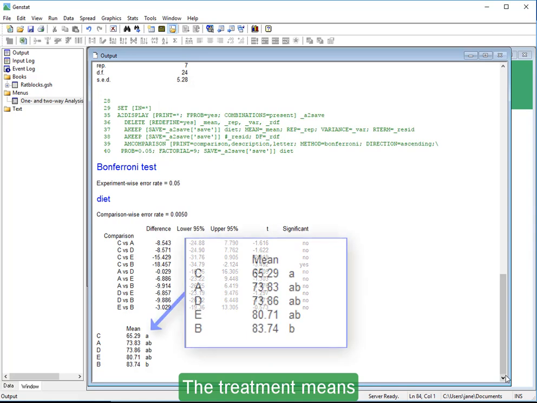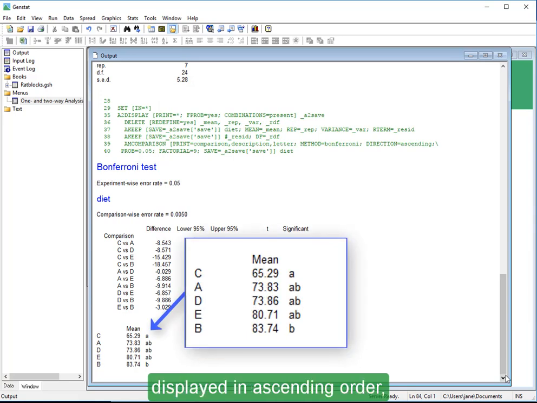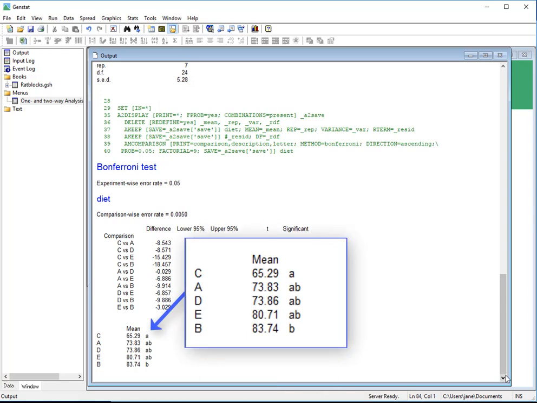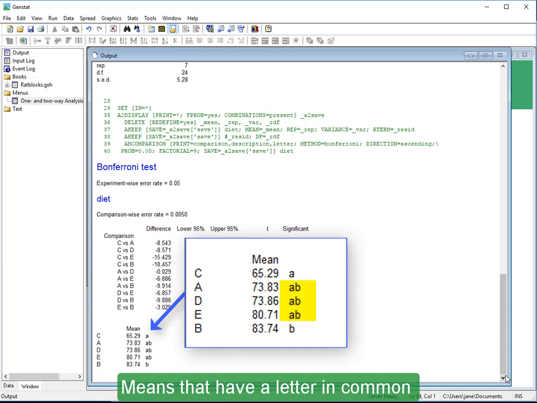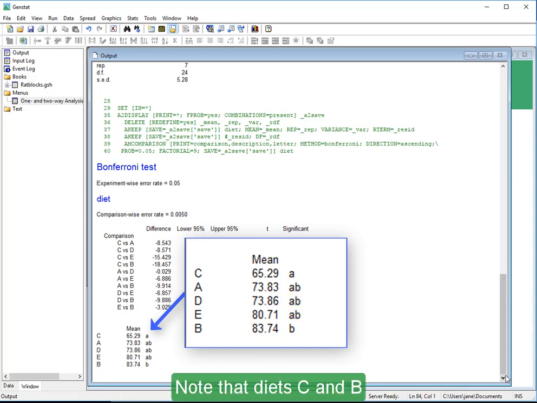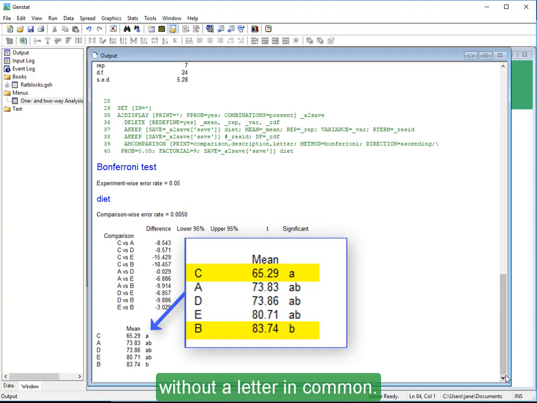The treatment means, displayed in ascending order, are shown here. Means that have a letter in common do not differ significantly. Note that diet C and B are the only pair of diets without a letter in common.